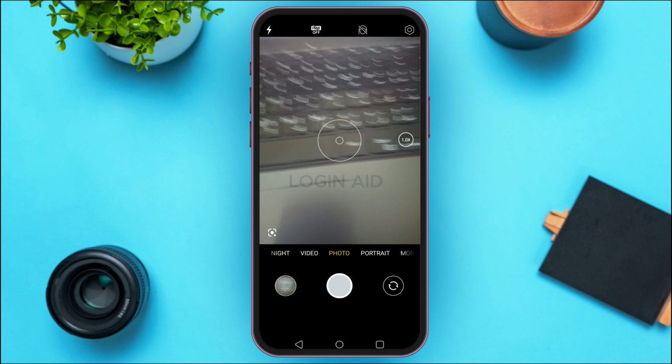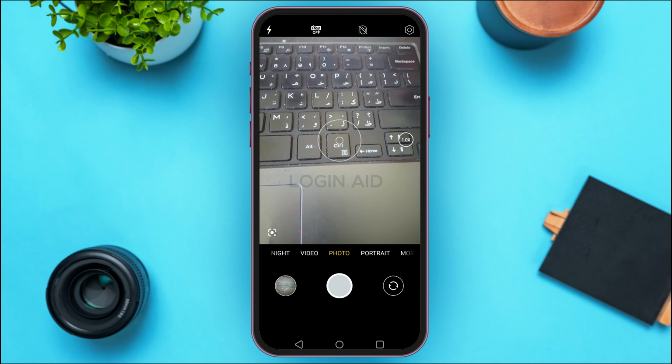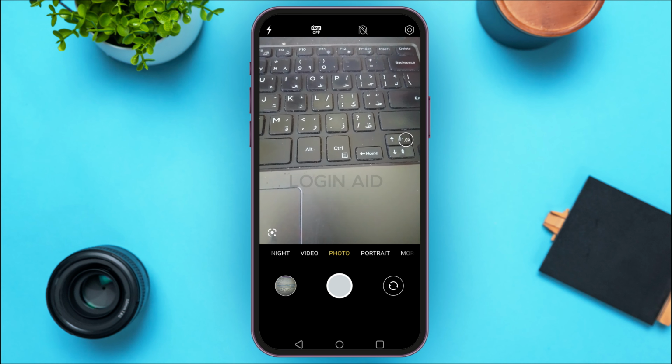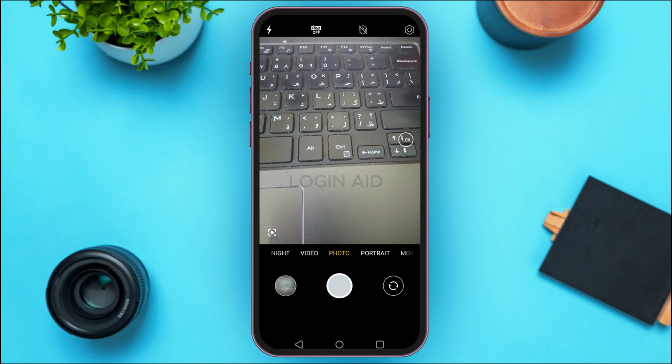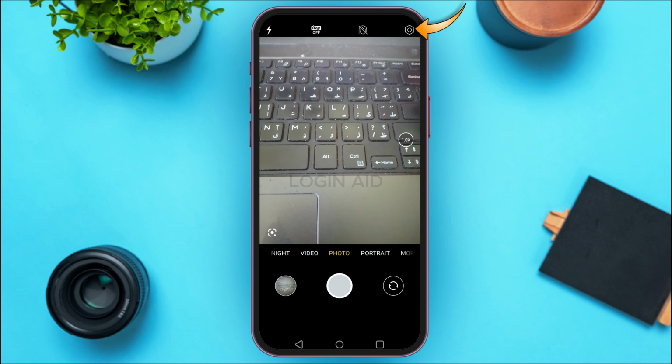Once you open the camera application, you can see over here, you'll be led to this kind of interface. You'll be able to find several icons at the top. What you have to do is simply find the gear icon and tap on it.